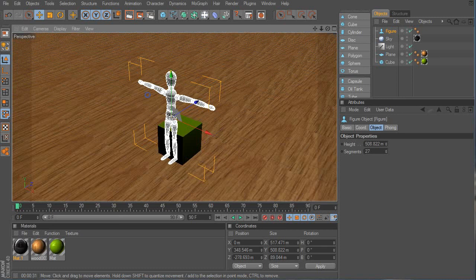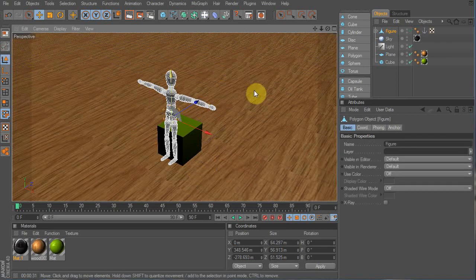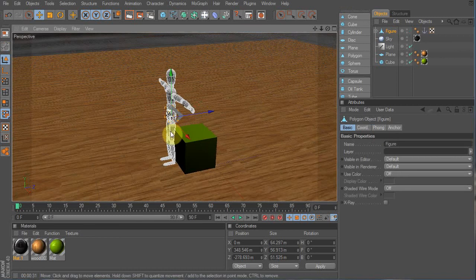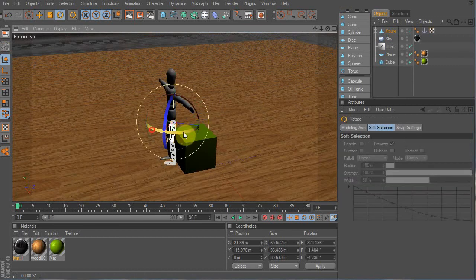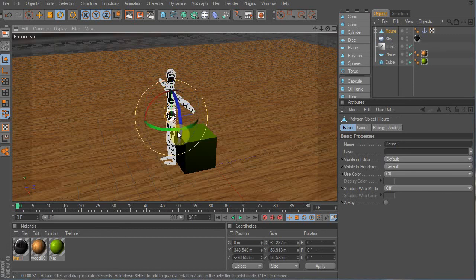Now, if you press C, which is make editable, which I did with the cube in the beginning if you remember, you can now actually select each of his separate objects and move them. You can make him shake and stuff, rotate. So this is how we're gonna do it. We're gonna get his body, but we're gonna get both his feet.